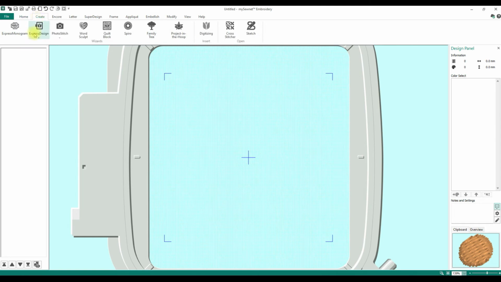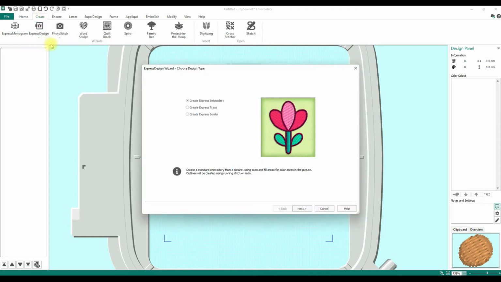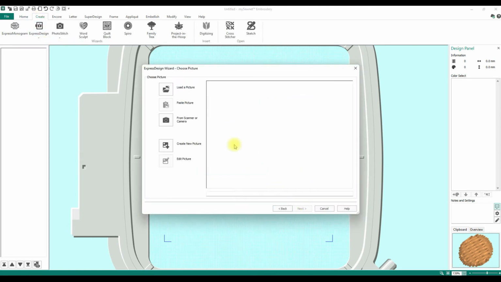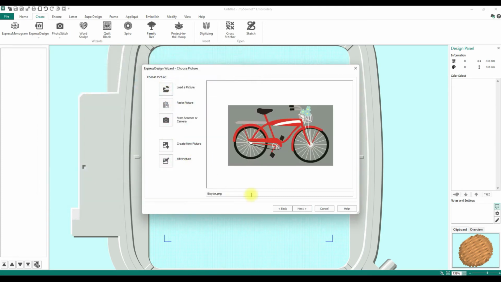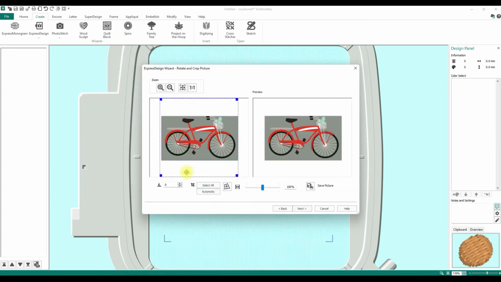Next victim. All right, express design into the hoop. We're going to go next, load picture. Okay, now I'm going to show you a design that doesn't work. Or at least in my opinion, it doesn't work. So we're going to go ahead and choose that bicycle. Say okay. We are going to say next.